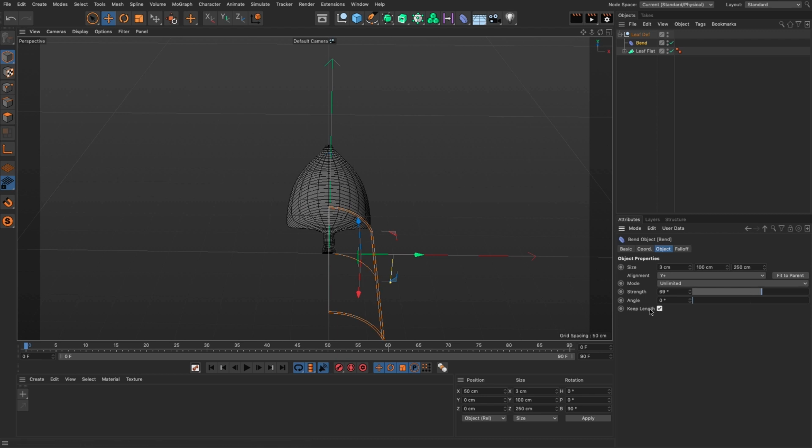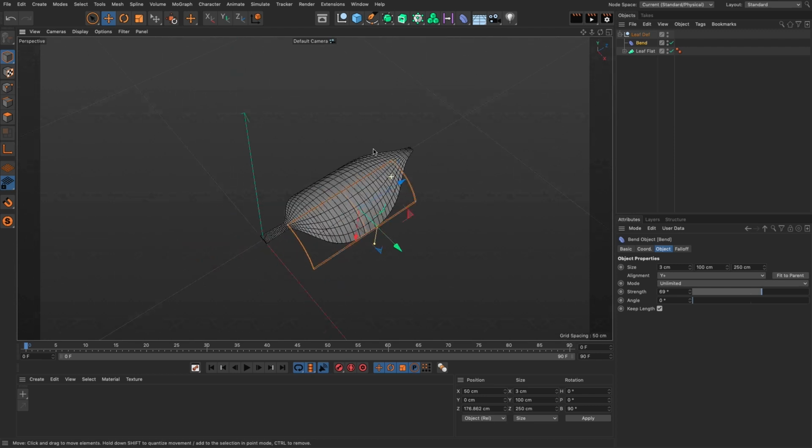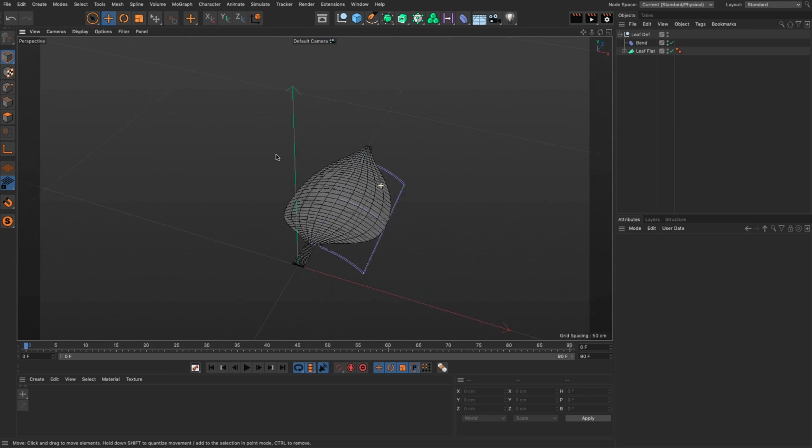Fantastic. I want to keep length to minimize the distortion, although it doesn't make a huge difference, and just move it here for good measure so I can see it better on my leaf. You can adjust this value and make it bend any way you want.